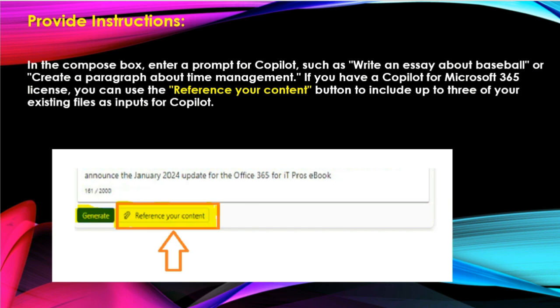Provide instructions. In the Compose box, enter a prompt for Copilot, such as write an essay about baseball or create a paragraph about time management. If you have a Copilot for Microsoft 365 license, you can use the prompt lessons. Reference your content button to include up to 3 of your existing files as inputs for Copilot.